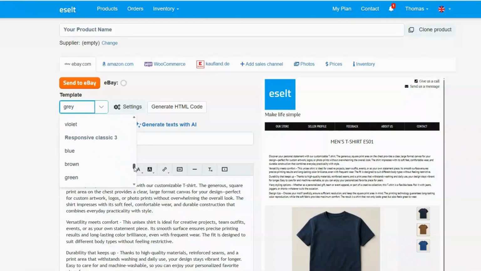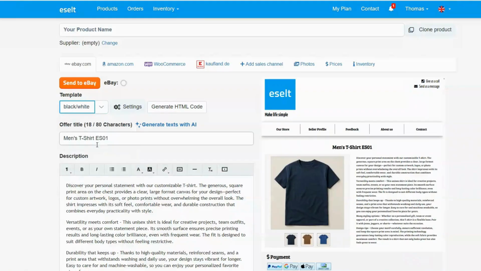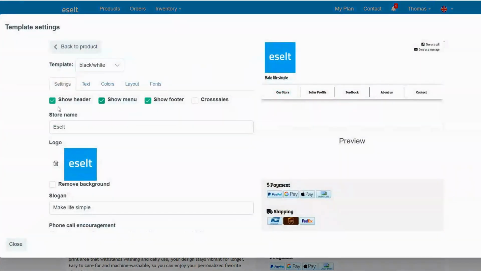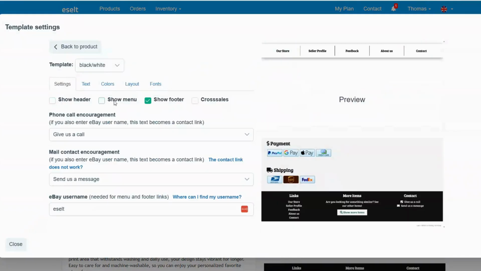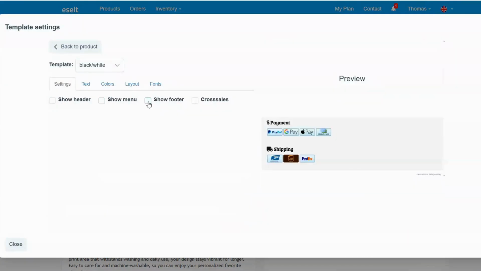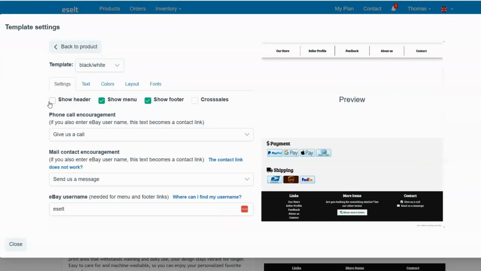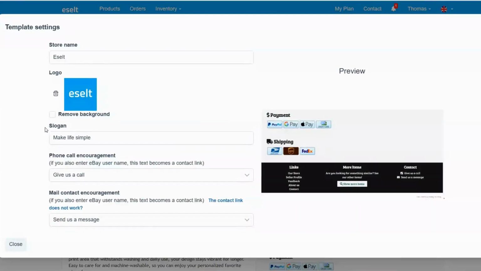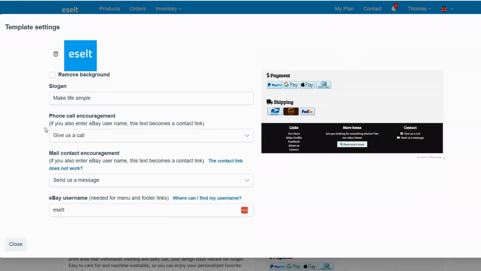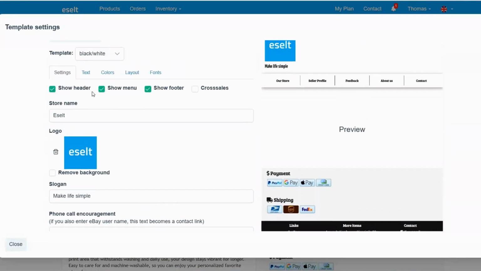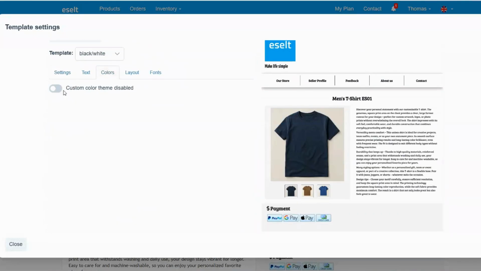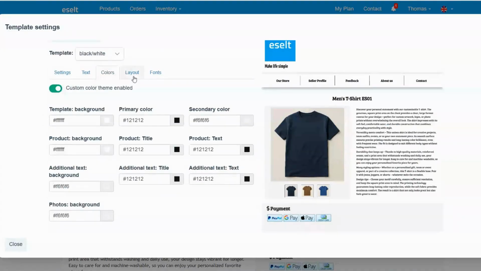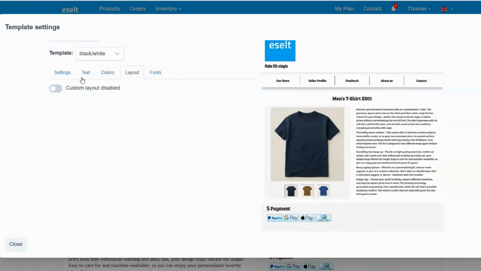At the top of the product page, you'll find the Template section. Here, you can select the template you want to use. Click Settings to open the Template settings. In the template settings, you can decide which sections should be displayed, for example, the header, menu, or footer. You can also upload your logo, enter your shop name, and add a slogan. Your eBay username is important as well. Once you enter it, Eselt can correctly use the matching contact links and menu links in your template.